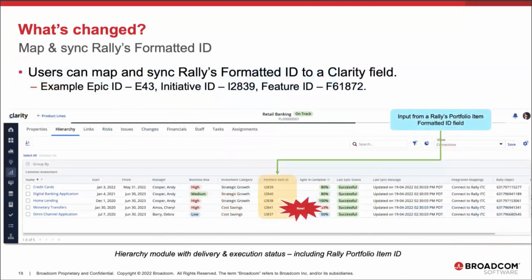An additional attribute that can be mapped in this release is newly supported. It's the formatted ID. So you would grab the Rally formatted ID and choose to create a custom field on the Clarity side. The formatted ID in Rally, for an epic, an initiative, or a feature, is a unique ID, just like Clarity has unique IDs for its items. This is a way to bring that information over and populate it as read-only.